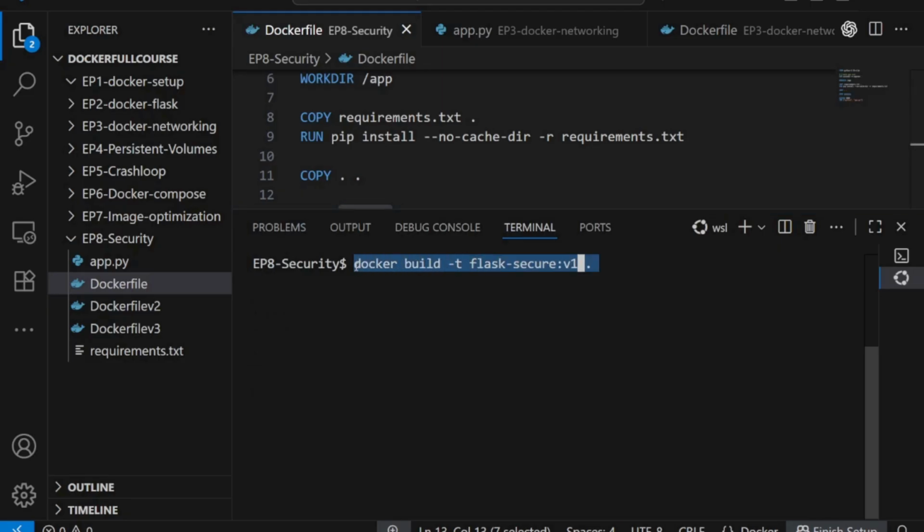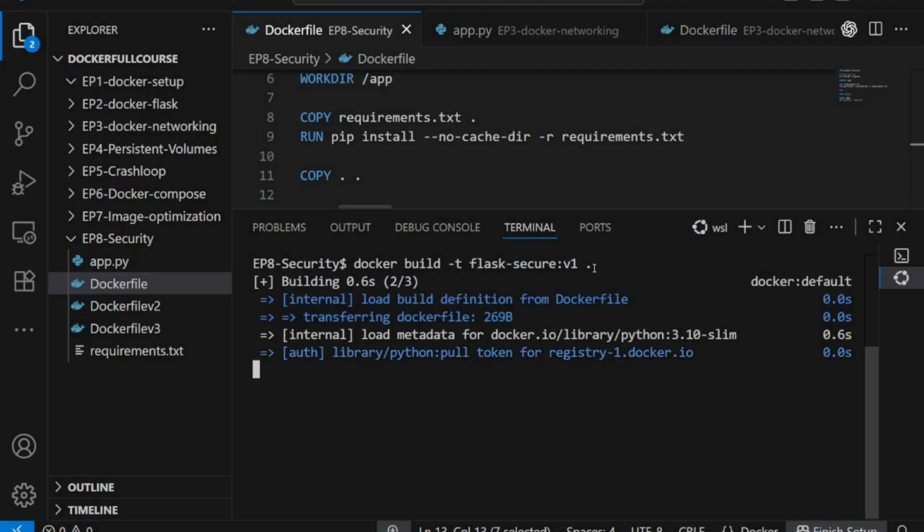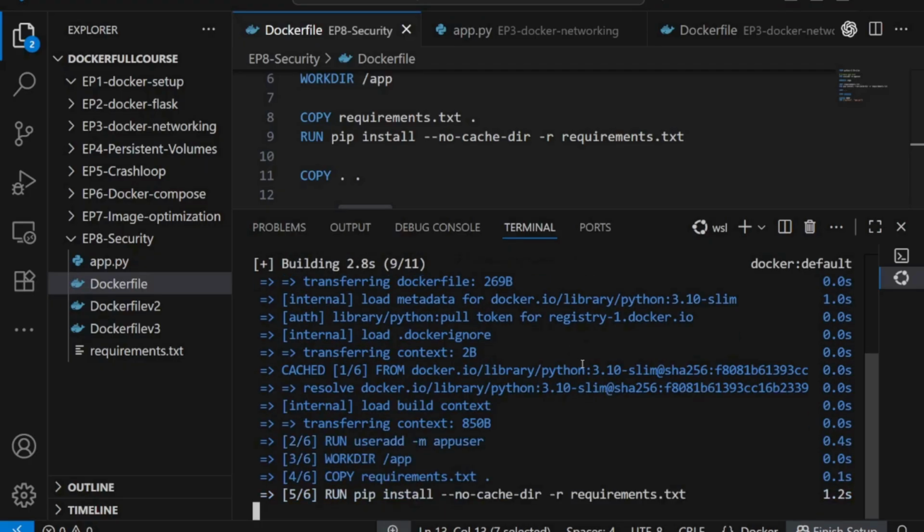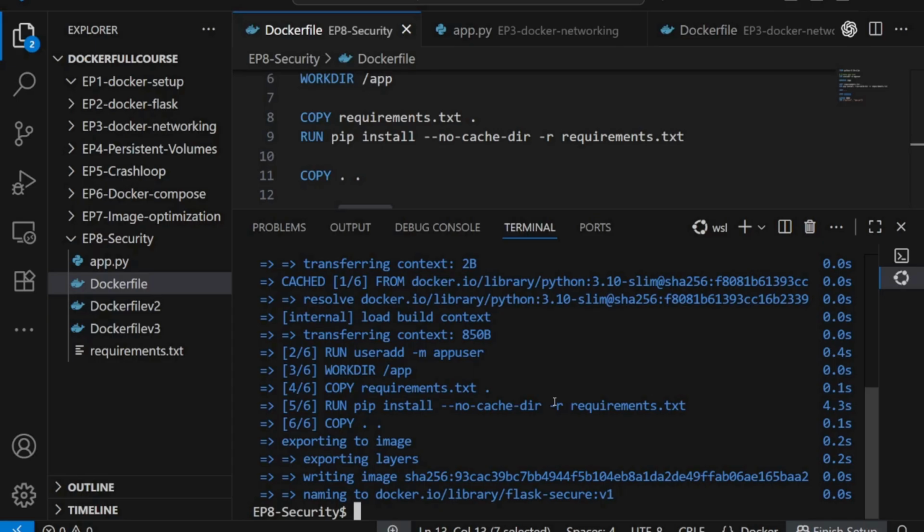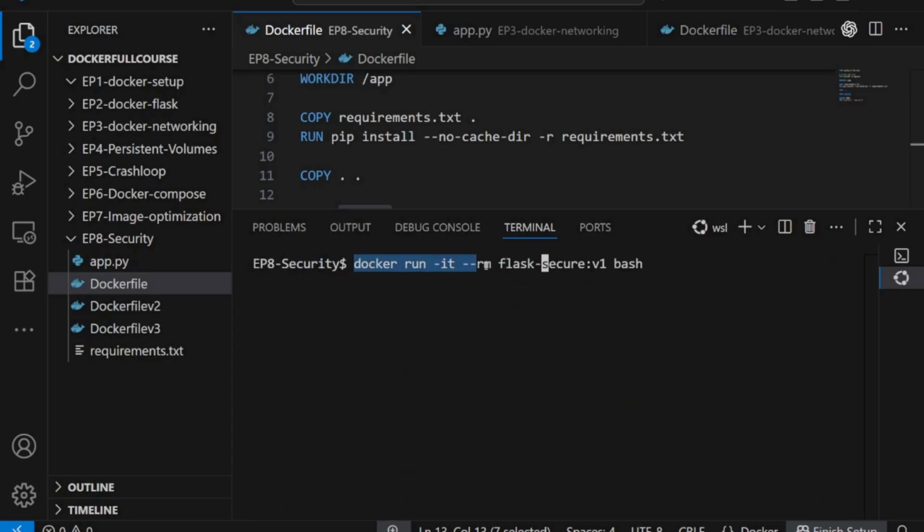Now let's try to build our Dockerfile. So docker build flask-secure v1, press enter. Our Docker image got built successfully. Once again, we are going to run the Flask secure container. Previously it was non-secure, now the secure one. Bash, press enter. Right now I'm in the container.